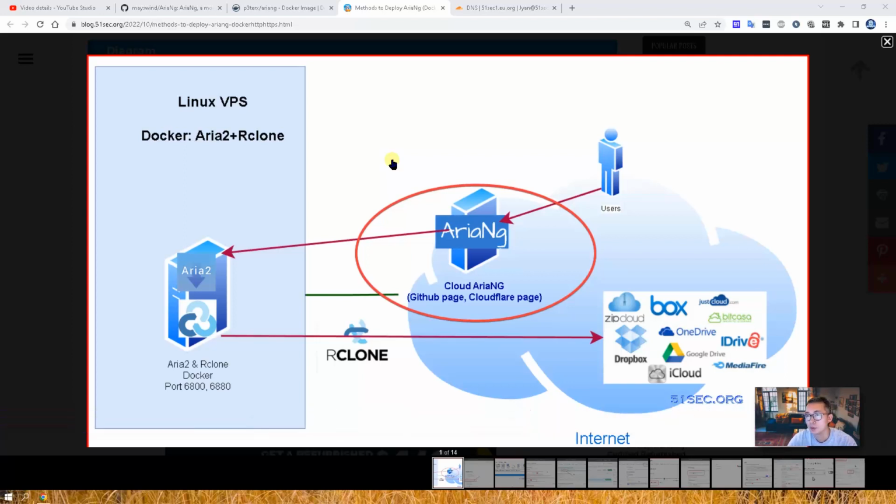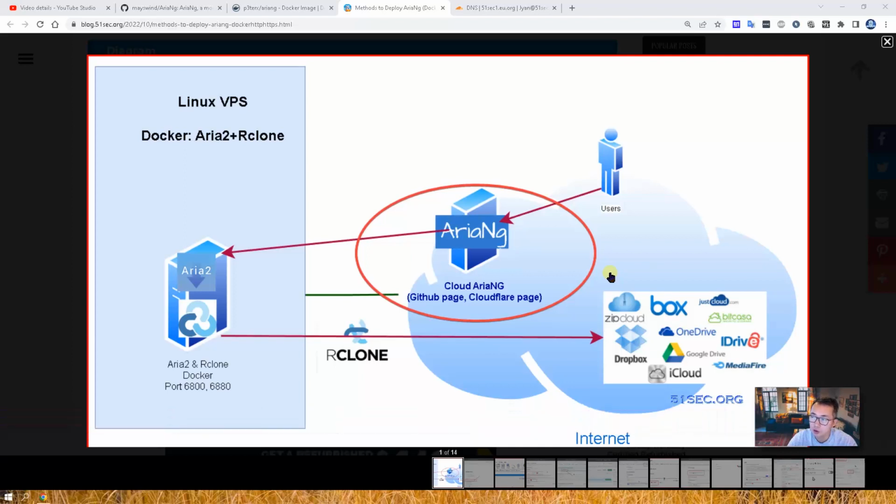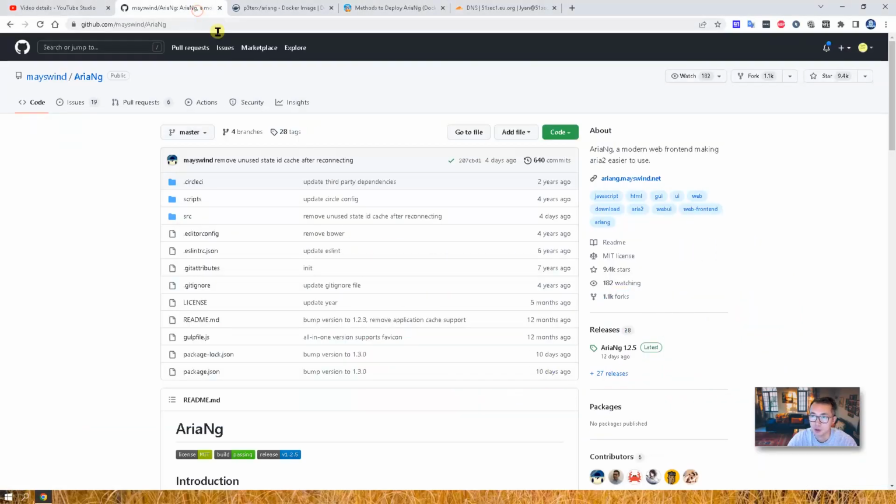In my previous video, I showed you how to use Aria2 and Archlone Docker to create your own downloading site and sync downloaded files to your cloud drives. I was using cloud AriaNg for that lab. You might be wondering, can we deploy our own AriaNg? So in this video, I'm going to show you a way to use GitHub Pages to deploy AriaNg for yourself. And we can even use our own custom domain to complete it.